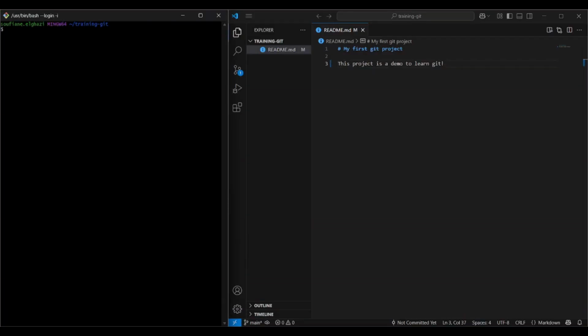Now that we understand what branches are, let's start creating, switching, and deleting branches in Git. So be sure that you are inside the training Git folder, and let's create a new branch called, for example, feature readme updates. For doing that, we're going to run git branch feature readme updates. And now we'll run git branch to see the branches we have.